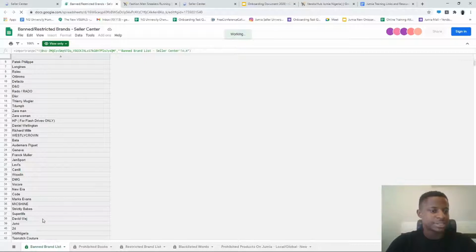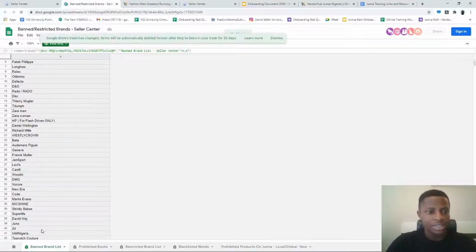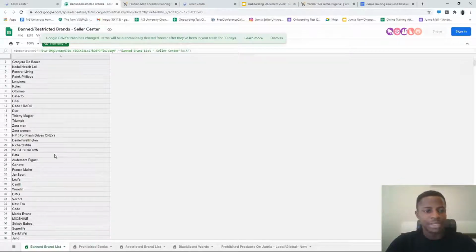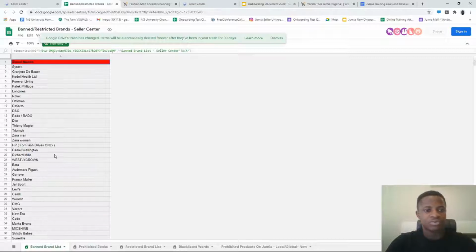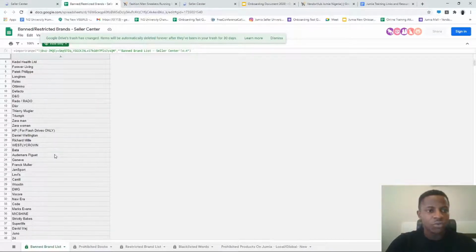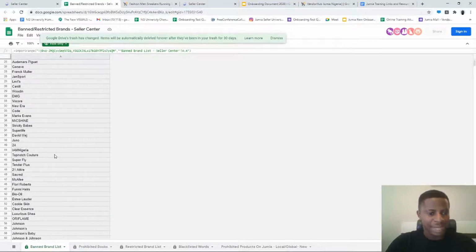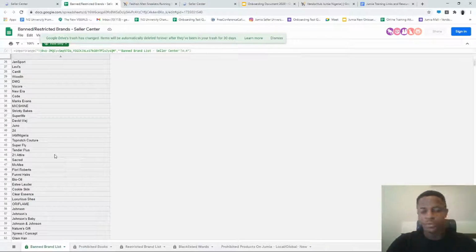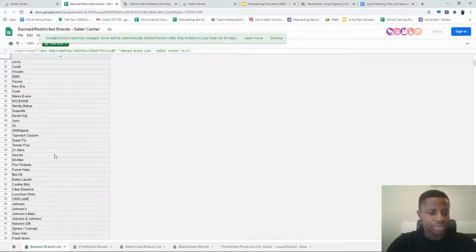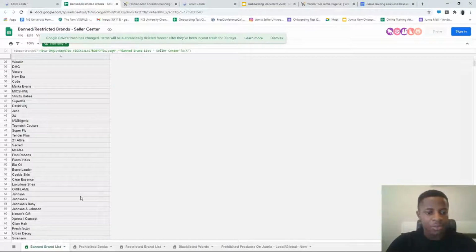So if a seller intends to sell a 24, that's a banned brand. A Rolex is a banned brand. Patek Philippe, Forever Living Products, Kedol Health Limited, D&G, all of these brands are banned. They're not allowed to be sold on the platform. Oriflame is a banned brand. Johnson's Baby is a banned brand. All right, but we've also got restricted brands.